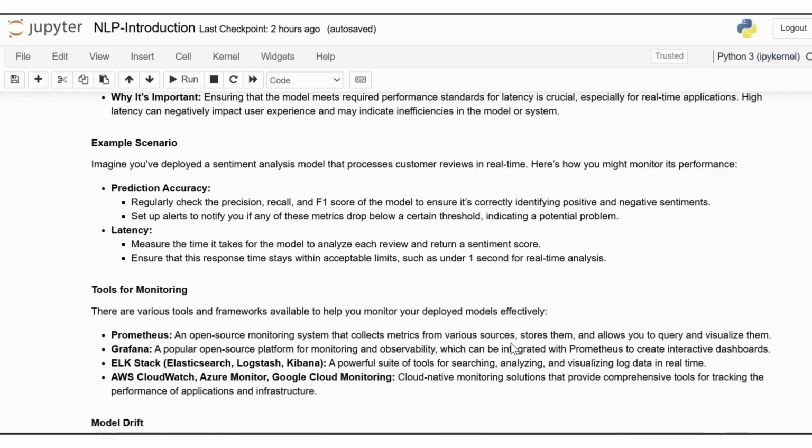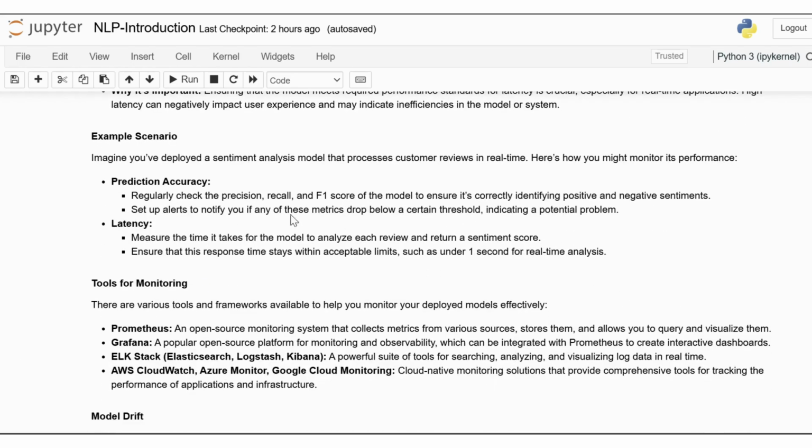For example, imagine you've deployed a sentiment analysis model that processes customer reviews in real time. Here's how you might monitor its performance. You will regularly check the precision, recall, and F1 score of the model to ensure it's correctly identifying positive and negative sentiments. And set up alerts to notify you if any of these metrics drop below a certain threshold, indicating a potential problem.